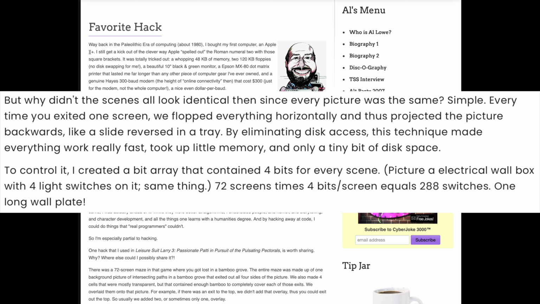But why didn't the scenes all look identical then, since every picture was the same? Simple. Every time you exited one screen, we flopped everything horizontally and thus projected the picture backwards, like a slide reversed in a tray. By eliminating disk access, this technique made everything work really fast, took up little memory, and only a tiny bit of disk space. To control it, I created a bit array that contained 4 bits for every scene. 72 screens times 4 bits per screen equals 288 switches. One long wall plate.